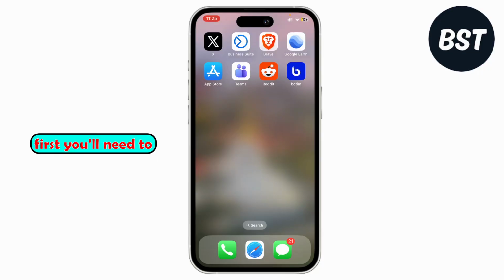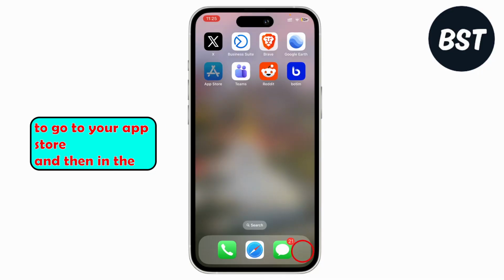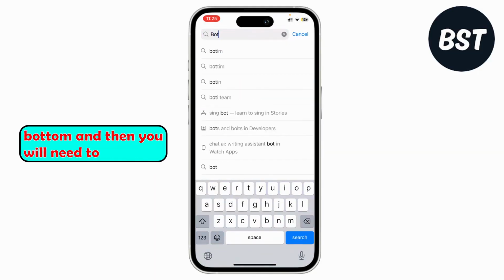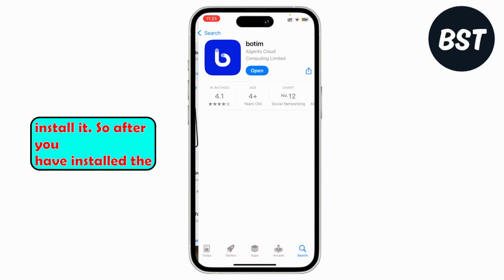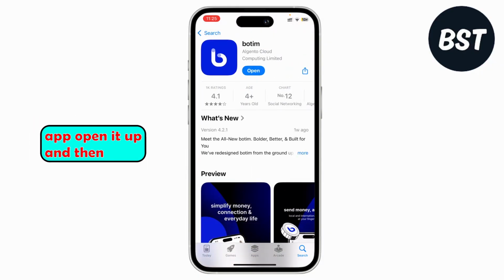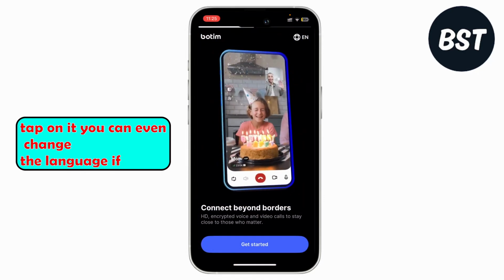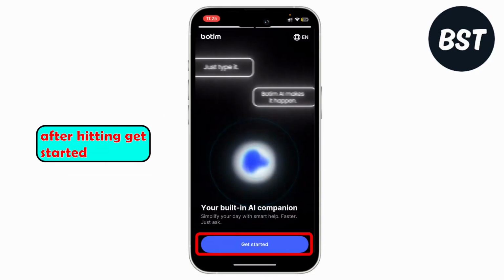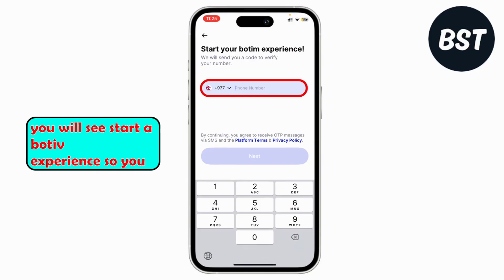First things first, you'll need to install the Botim app. So you'll need to go to your app store and then in the search bar, search for Botim and then you will need to install it. So after you have installed the app, open it up and then you will see get started, tap on it. You can even change the language if you want to. And then after hitting get started, you will see start a Botim experience.